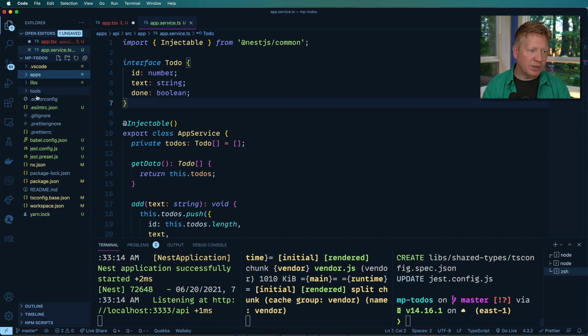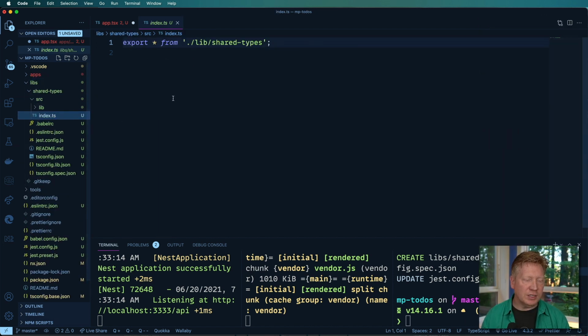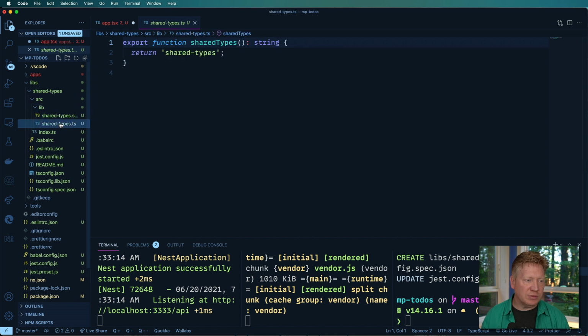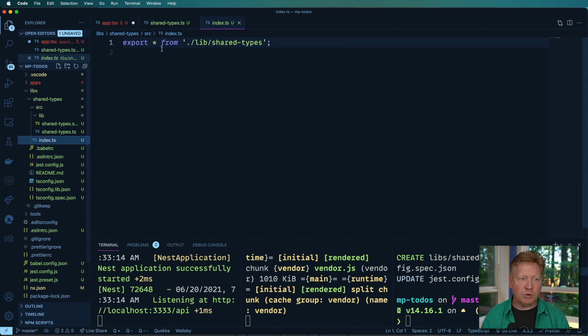Perfect. Okay, now we can go over to libs and we got shared types. Awesome. And then over here in index or over here in shared types, there we go. And we'll just paste in the interface for to do. We'll export that. This guy just exports anything in there, so that's going to show up nicely.